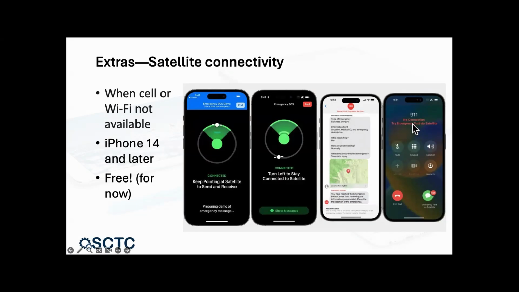So here it is. Oh, I know, it's no connection. If you have no connection, it will try to send it via satellite. So that's kind of cool, although today there's very few spots. You have to go to the middle of nowhere in Wyoming to not be connected. But it's just good to know that if you happen to not have cell service, you could still get help.